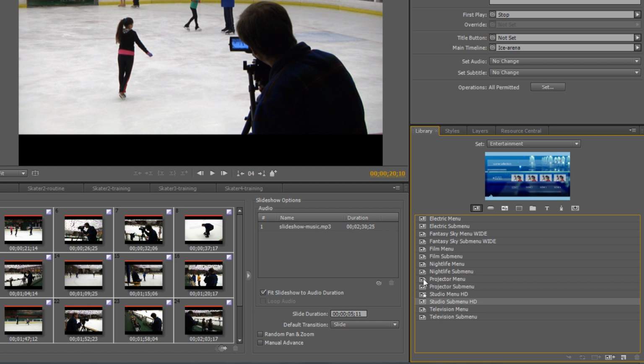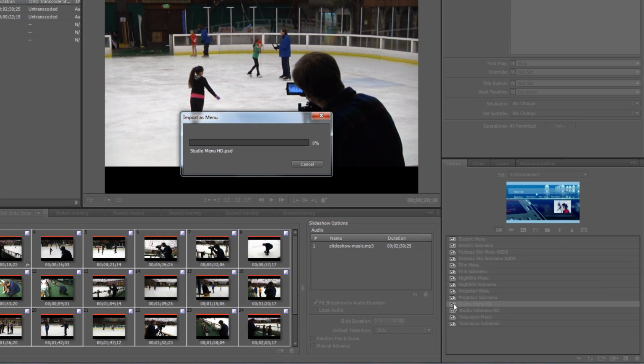And if you notice, this one's got a little folded down corner, the projector menu. A little folded down corner means that this background in that menu is actually a video. So when you see a folded down corner, that means that you've got a video background menu. But we're going to stick with a static background menu here. To add a menu, all you need to do is double click it. That adds a menu to the project.